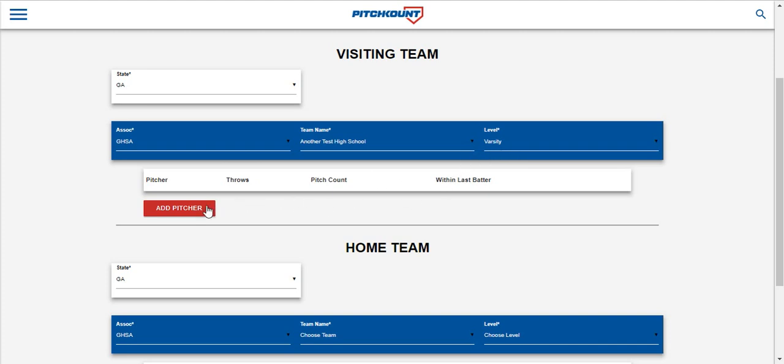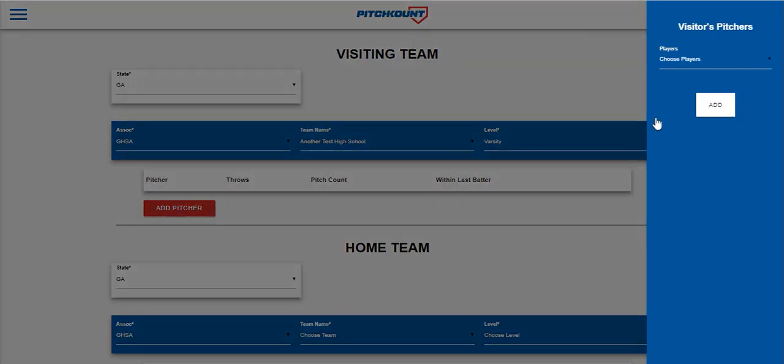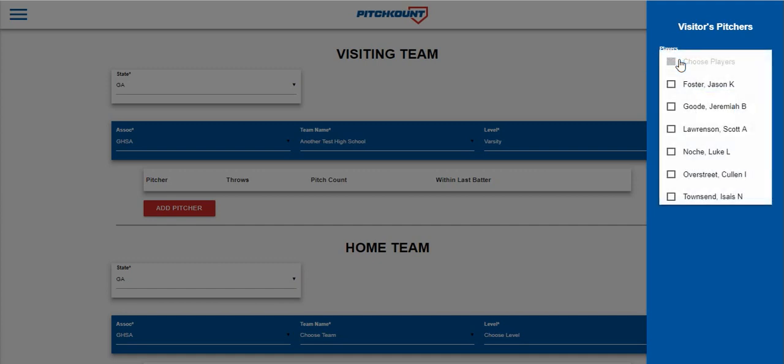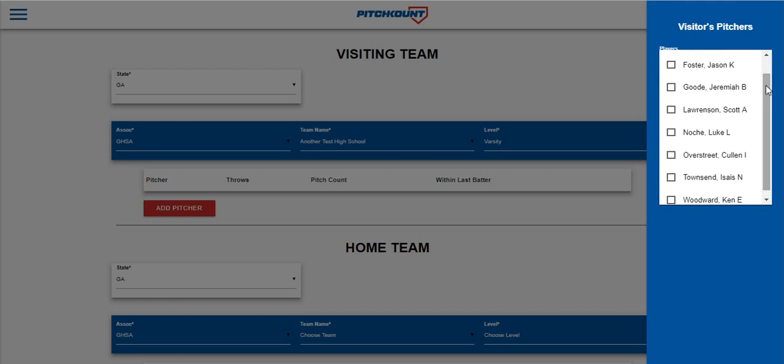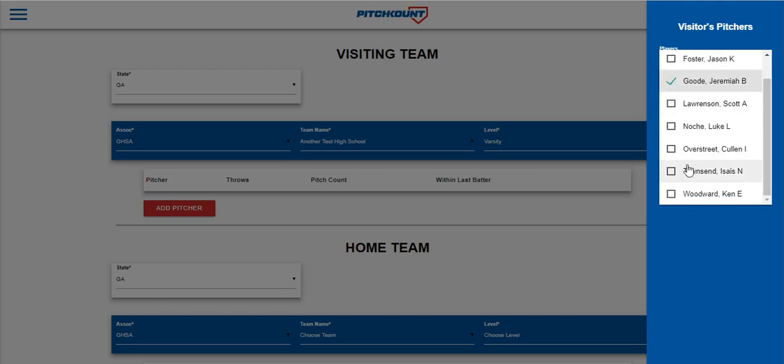Once you have that information in, you'll see the Add Pitcher button turns red, which means it's now active. You click the Add Pitcher button, which brings out the text box for that team's roster. To access the roster, you click on Choose Players, and then from here you select the players who pitched in the game. Now, it's important to note that the order that you select the players from the roster may not be the order that they appear on the roster.